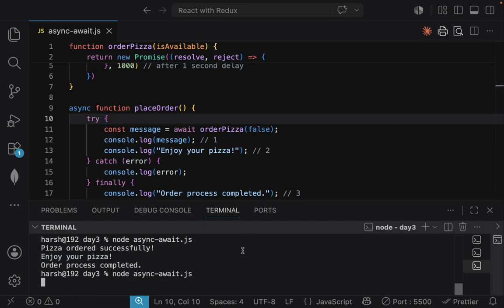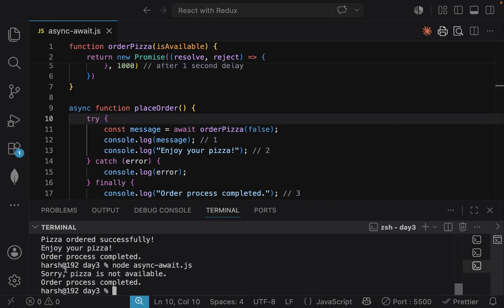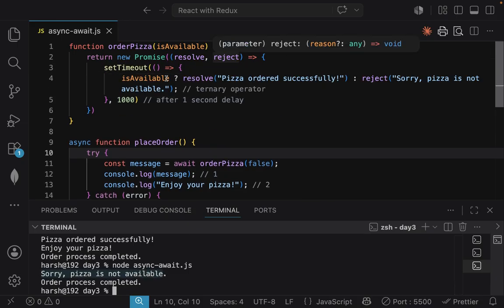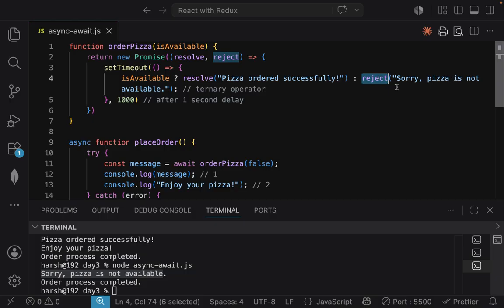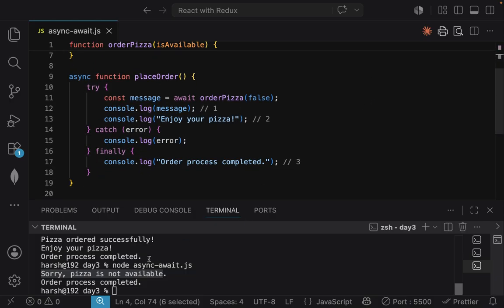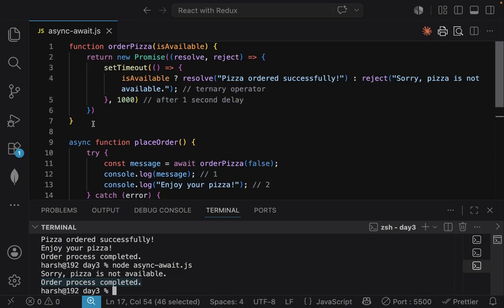Suppose the orderPizza is false, in that case let's see what will happen. When I'm running this code, this time we are getting the result, sorry, pizza is not available, because when it is false, it goes into the reject, pizza is not available. But because our promise gets completed, and we know in our promise we have the error, ultimately we are getting the finally, because we will be getting this message once the promise gets completed, which is order process completed.